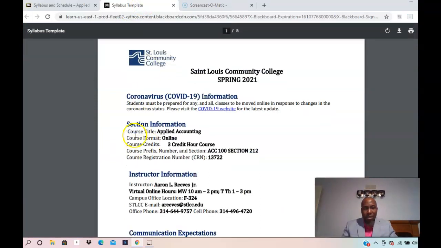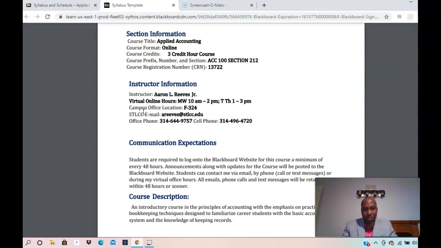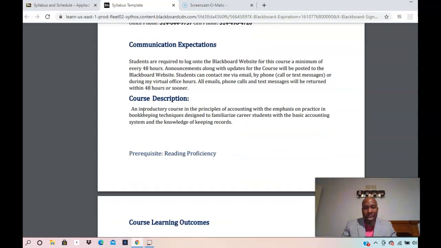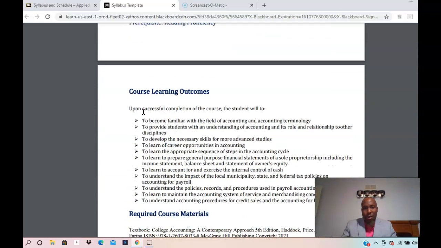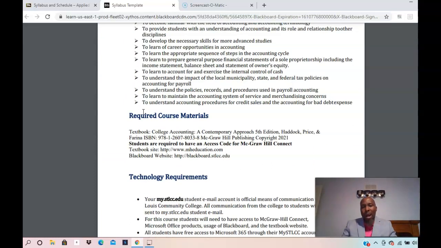So first there's section information and instructor information. It discusses how we're going to communicate with one another over the spring semester. There's a description of the course along with the course learning outcomes. Next, you have the required course material. For this course, we're using a textbook called College Accounting: A Contemporary Approach, the 5th edition. The authors are Haddock, Price, and Farina.